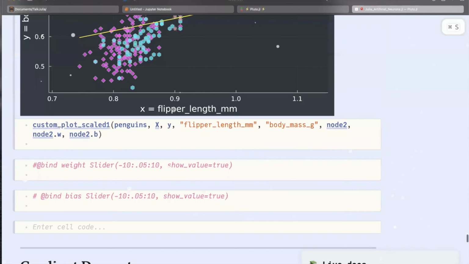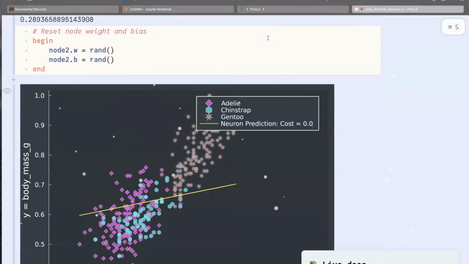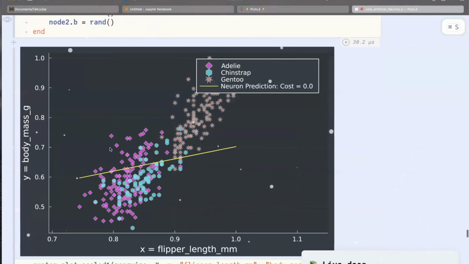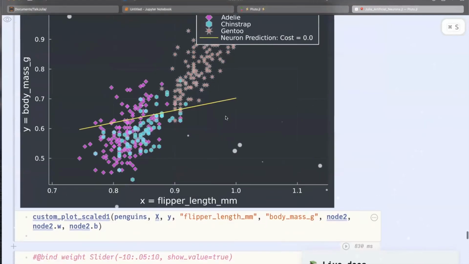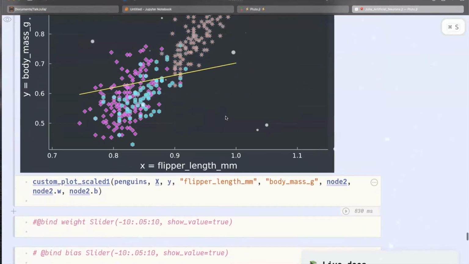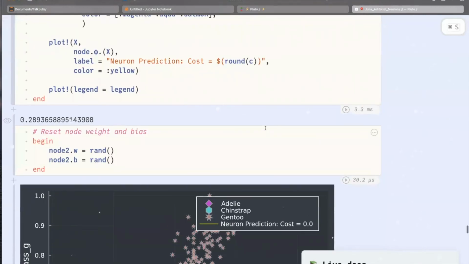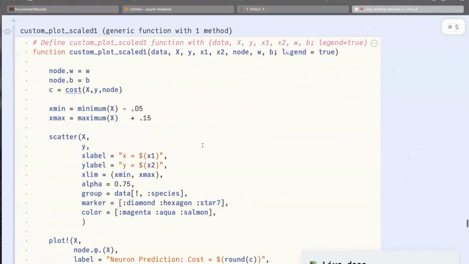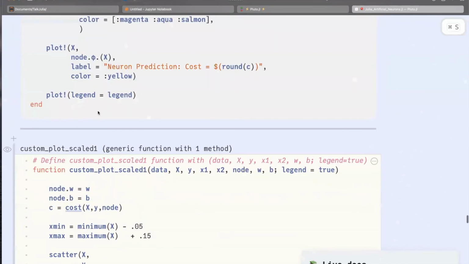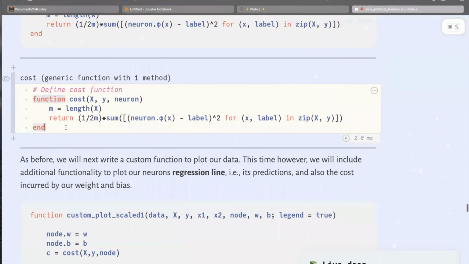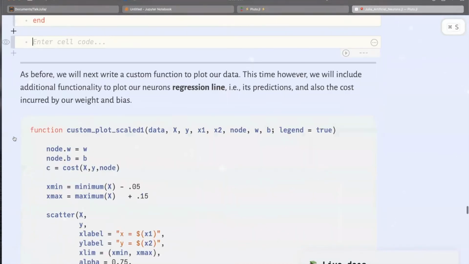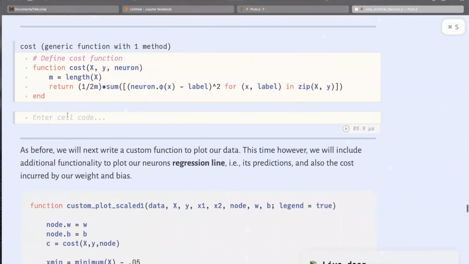All right, so with the random weight and bias that we have, this is our prediction. It's not bad, but it's definitely not good. I don't like that my cost function is 0 right here. Did I define my cost function? So let me just test it real fast.